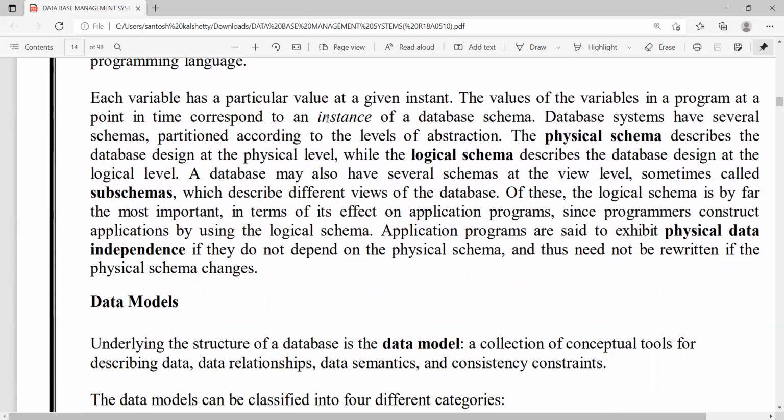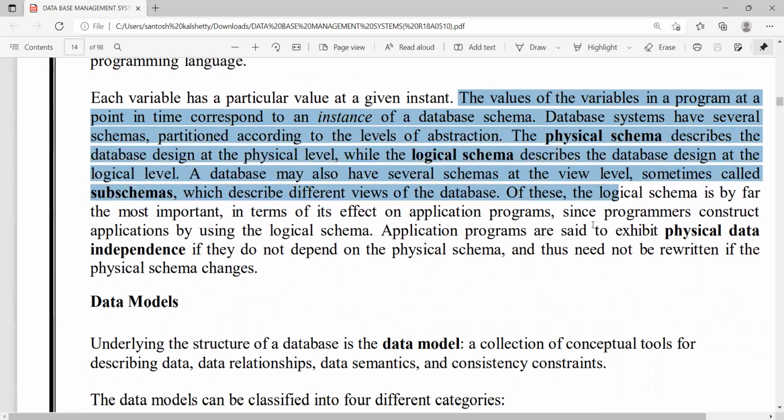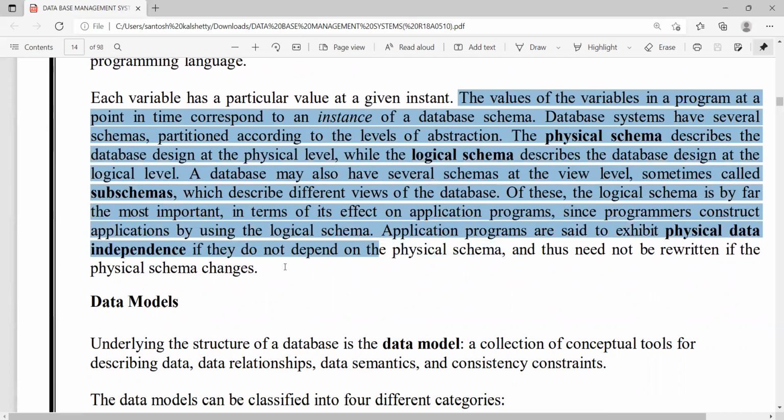Each variable has a particular value at a given instant. The values of the variables in a program at a point in time correspond to an instance of the database schema. The database systems have several schemas, partitioned according to the levels of abstraction.